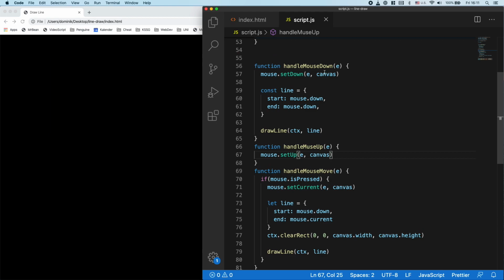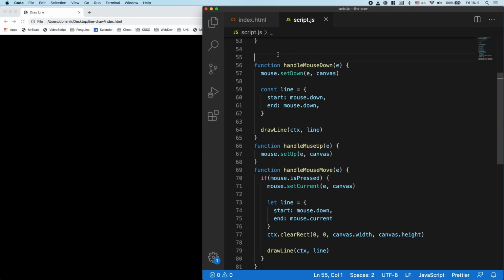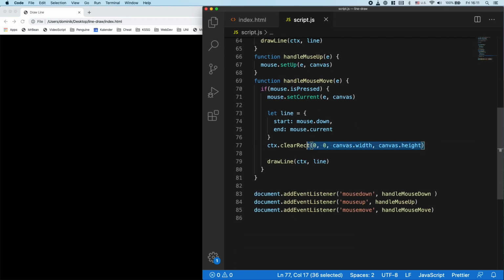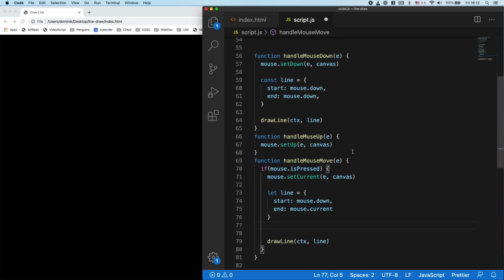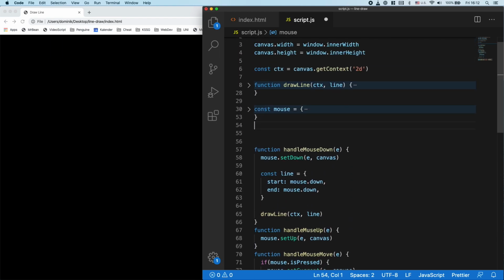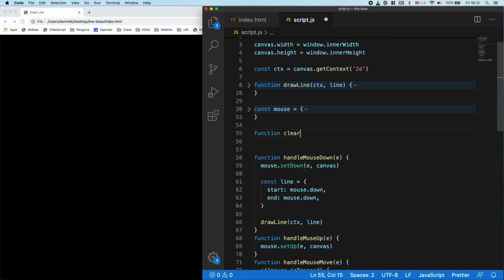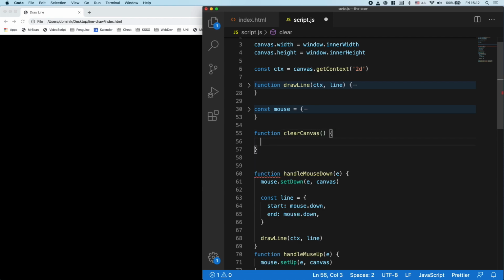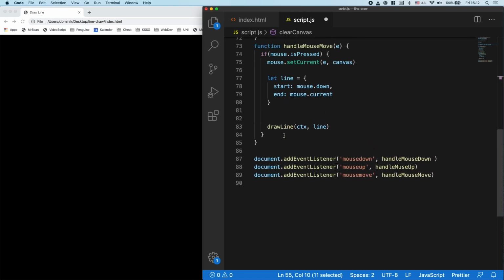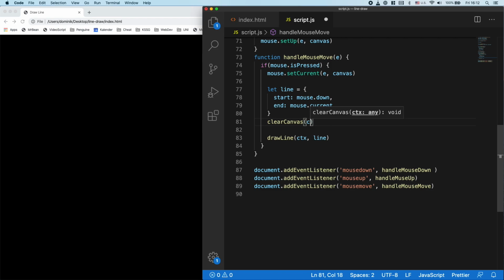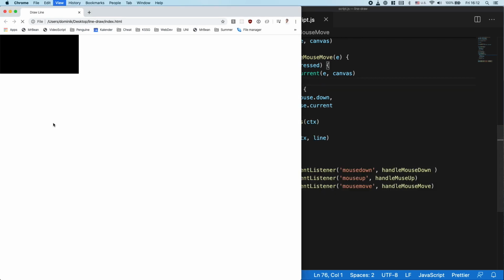So for that, I would start out with first moving this logic out and make it a little bit clearer what we do here by adding a function for it. Function clearCanvas. What we do in there is just we get the context and we clear the canvas like that.